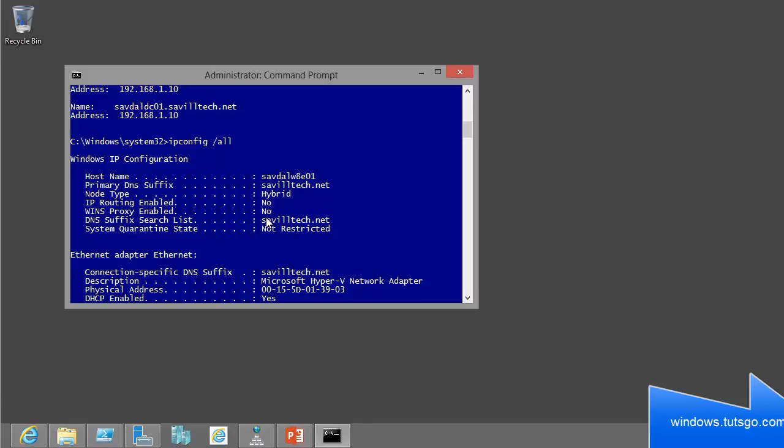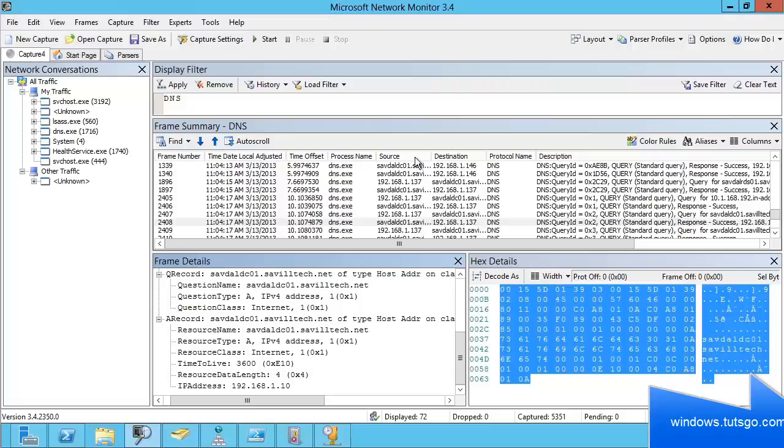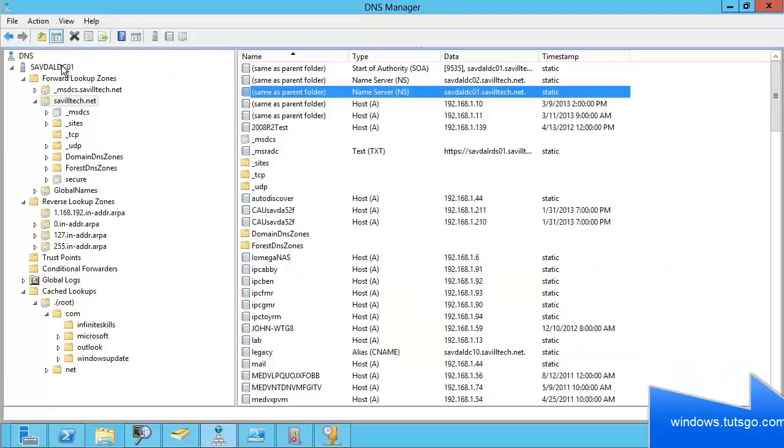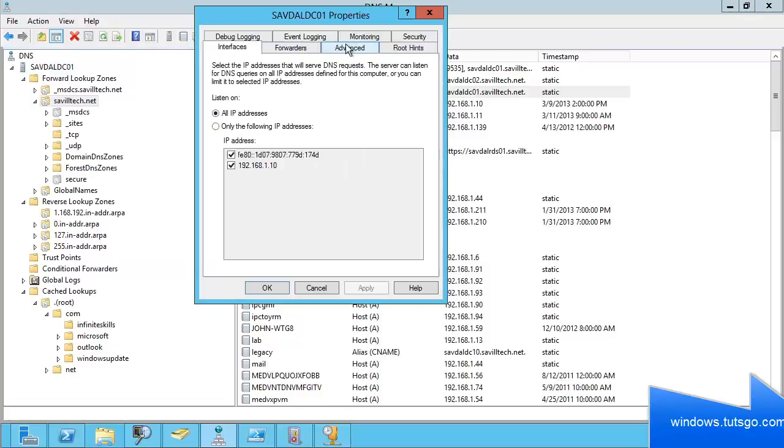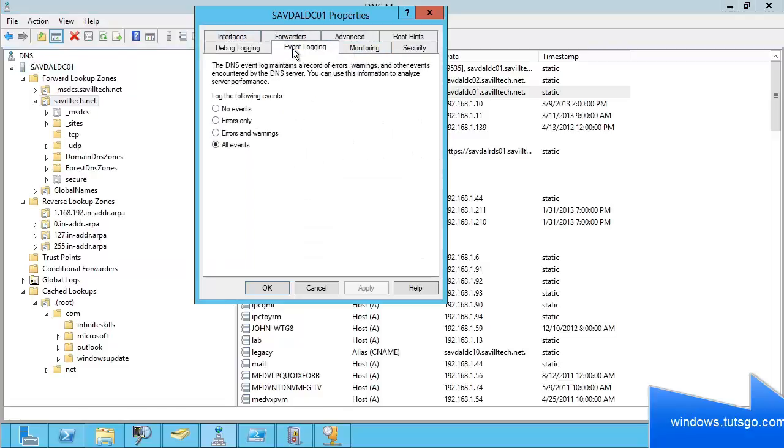When you're troubleshooting DNS problems, the network monitor can be very useful to actually go and see what is going on. Also, don't forget about our monitoring capabilities. So in our properties, remember we can set things like the debug logging and the event logging. So these are very useful when name resolution is not working as you would expect. Also check Active Directory replication.